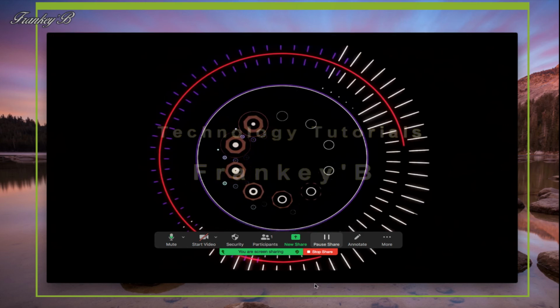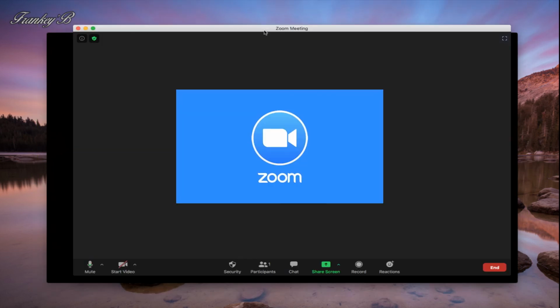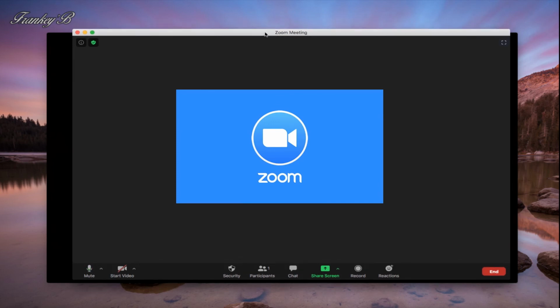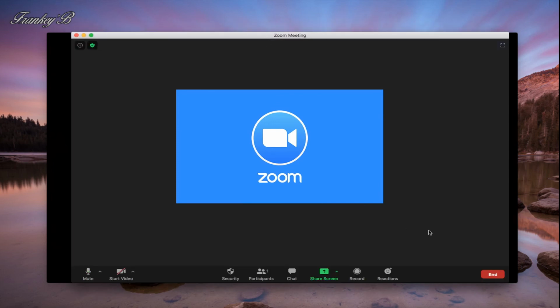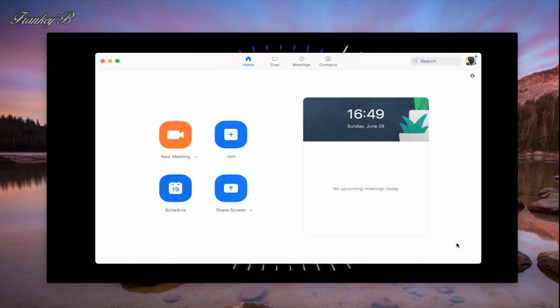And when you are ready to stop sharing, just click on the red stop share button here. And to end the share session, you click on the red button end here. And then click on the red button to end the meeting for all. And there you have it. That's how you share your desktop in Zoom.